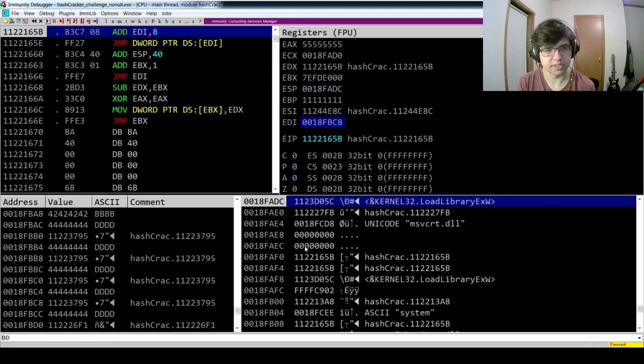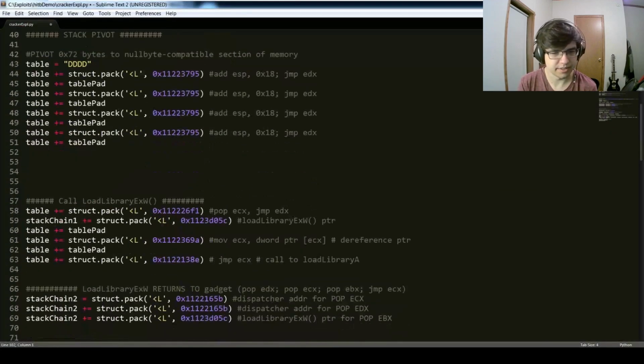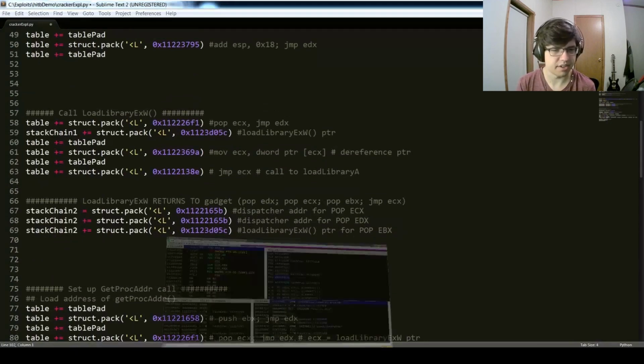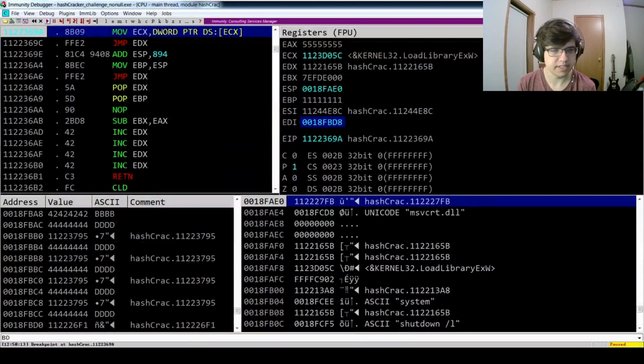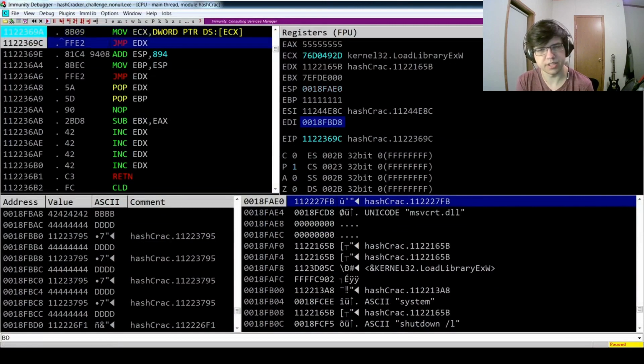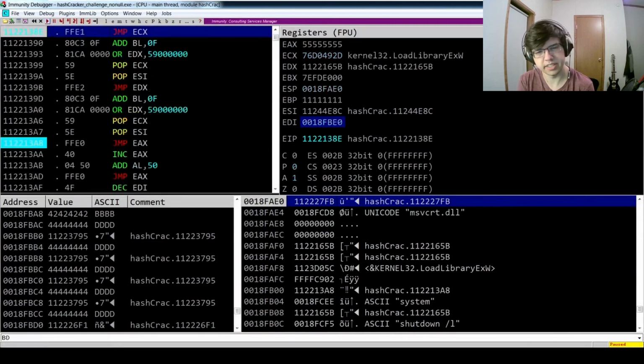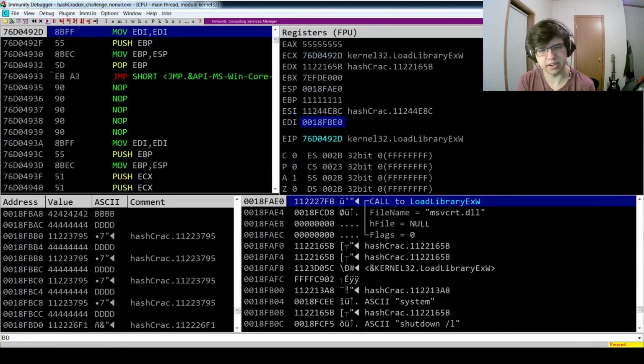After our stack pivot, let's take a look in the code. What are we doing next? Well, first we want to call LoadLibraryExW. All of the parameters for LoadLibrary, we can just put directly into our payload here. So we have our pointer to the MSVCRT string, and in a second, after we dereference the address or the pointer to that function and we call it, we can see that we are using the correct parameters.